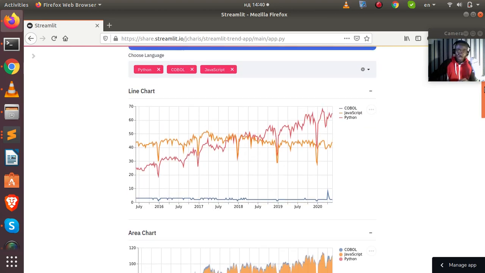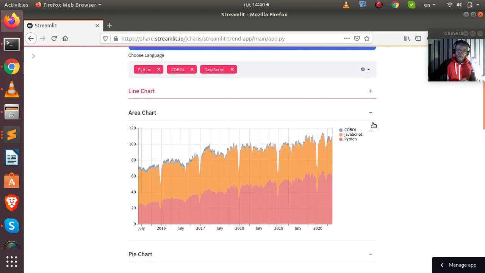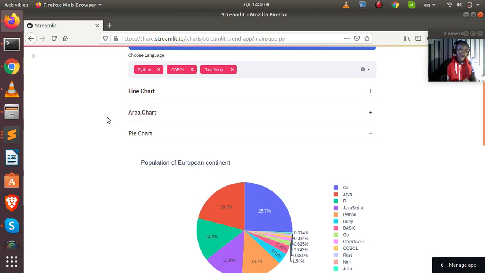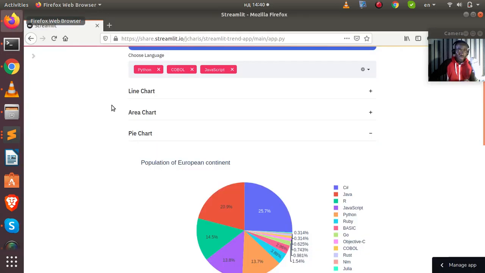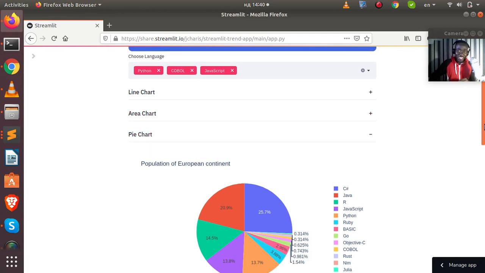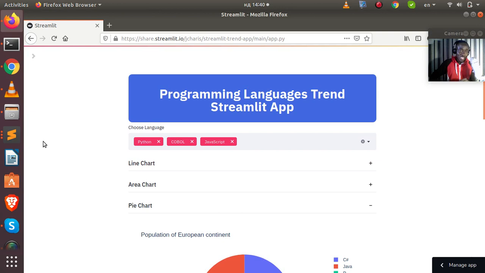So let's see how to build this wonderful app using Streamlit from scratch, right? So I'm just going to go back to my location here, right? And you can see that this app is already being hosted on share.streamlit.io, right? Very nice, right? It's already been hosted there. That is something very cool. So let's see how to do everything from scratch.